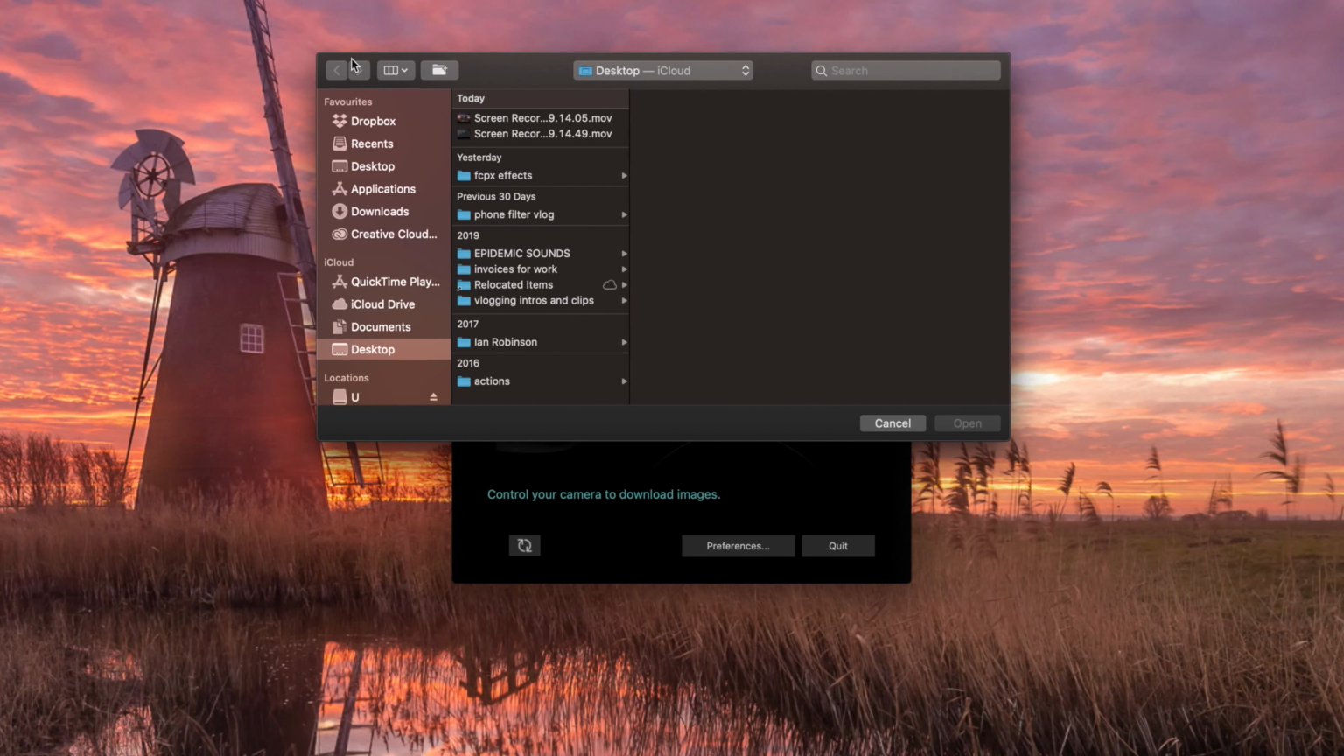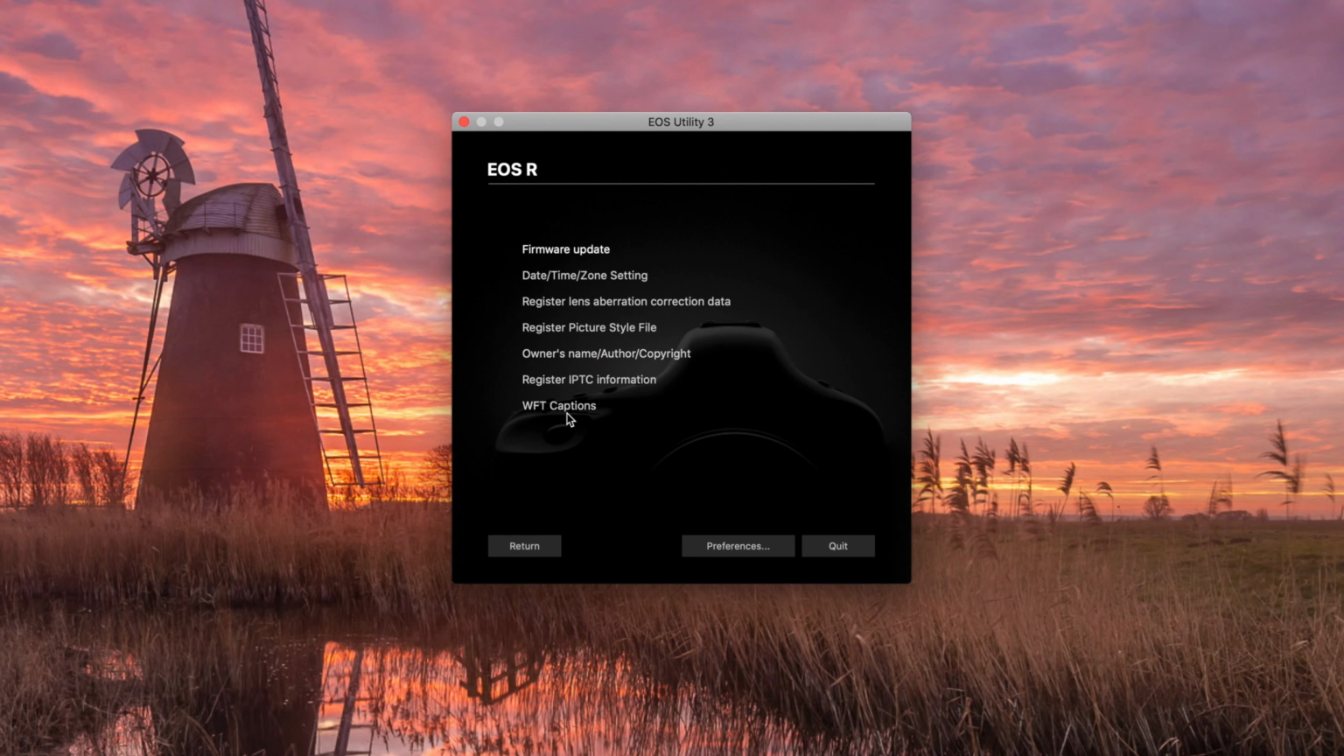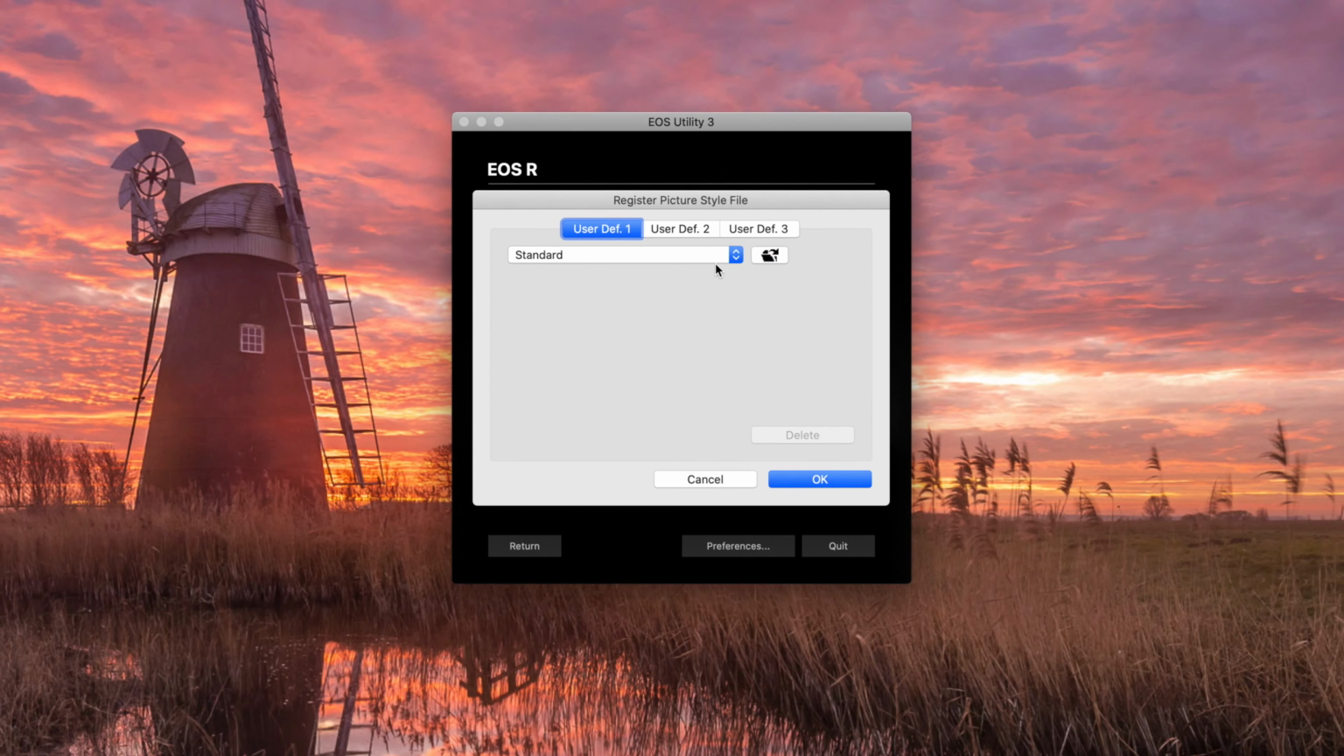Okay, so once we've loaded EOS utility onto our screen, we then open it. So what you're going to do is go onto your EOS utility 3, which is what you have here, and we are going to go to camera settings, register picture style file, and in here you'll have user defined 1, 2 and 3. Now these are all your standard profiles in your camera.